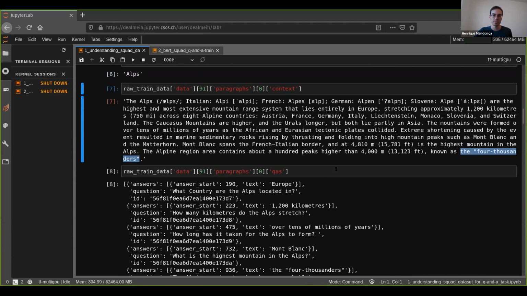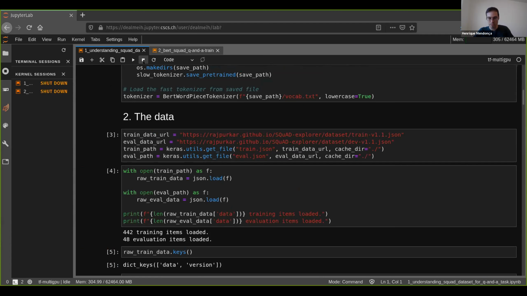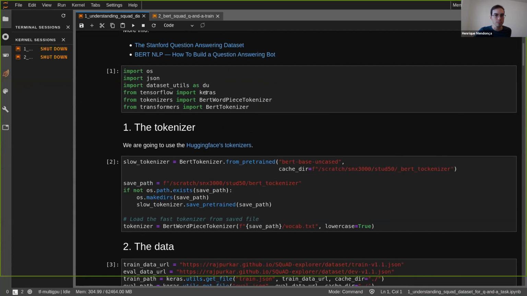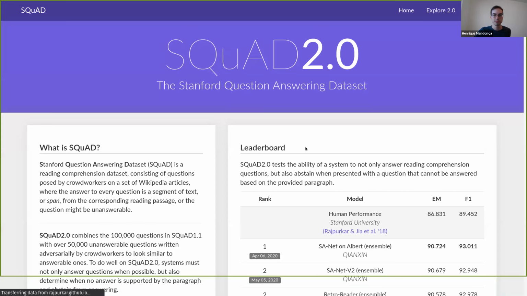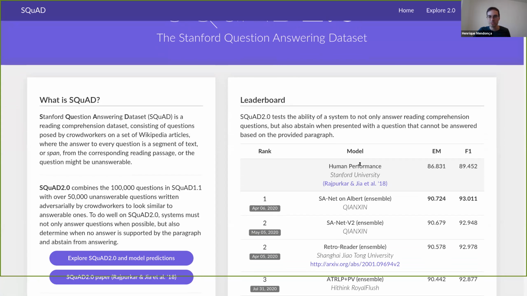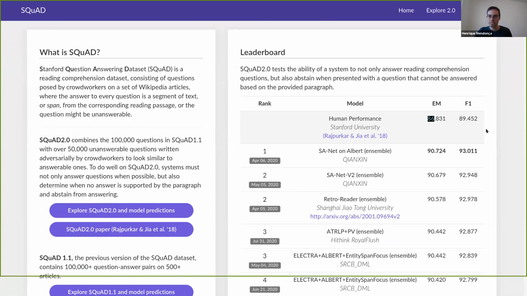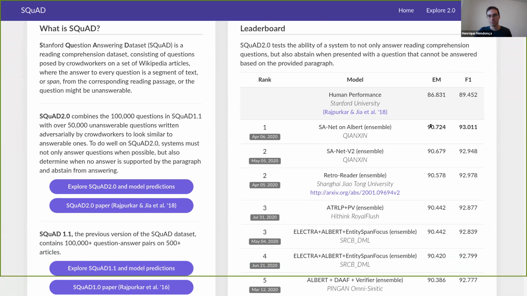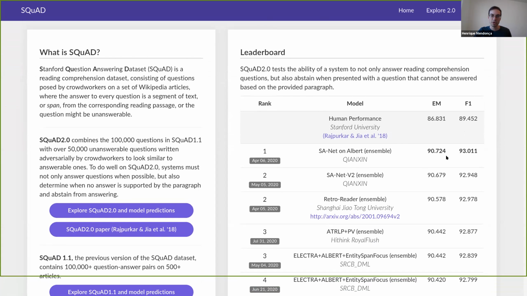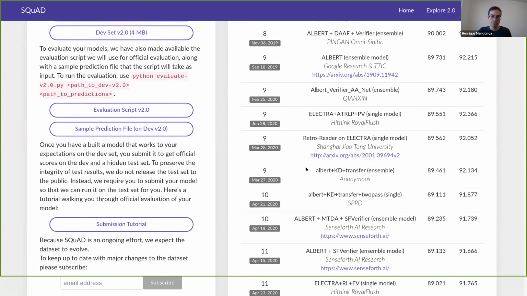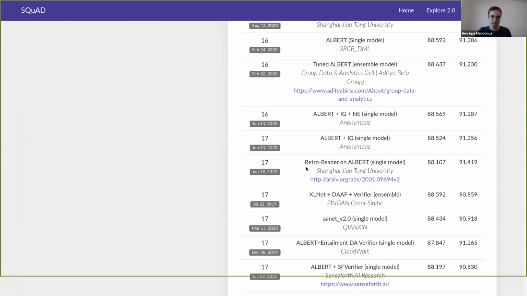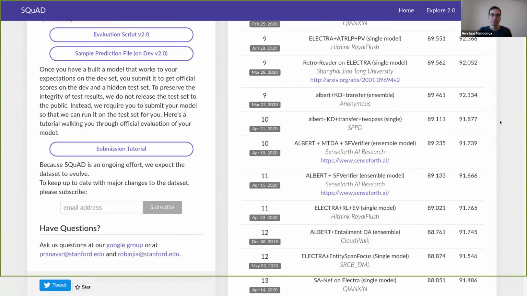But still, if you go on the website, which we could open now, you see here the human performance. It's about 86% accuracy, and there are some models that perform quite a bit better than that. So that's an ongoing competition still, people still submit to it, although it was very much more popular at the start. Although there were quite a few submissions in 2020. Yep.